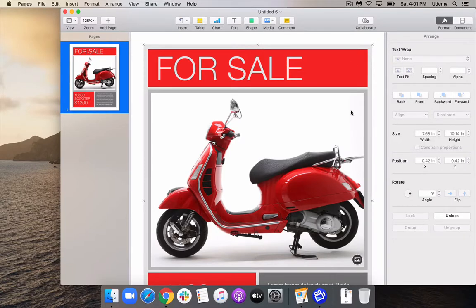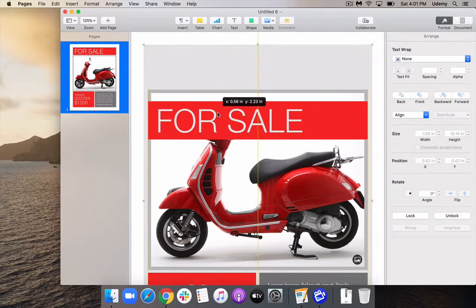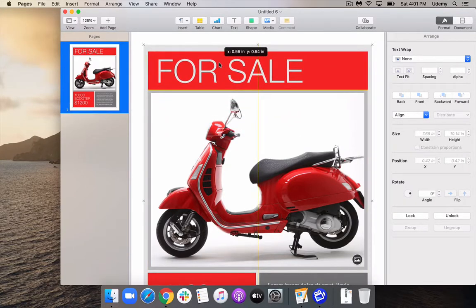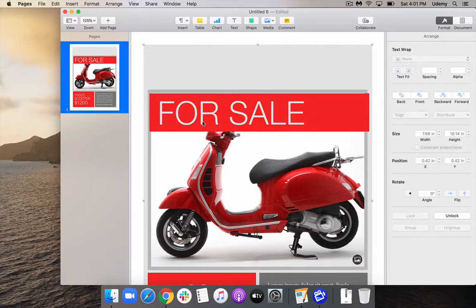So what the lock layers do is that it doesn't allow you to either remove it or move it, right? So right now I'm trying to move this and I can't. Now there's some that are not locked. For example, this one right here is not locked, so I can move that. But this background here, I cannot.